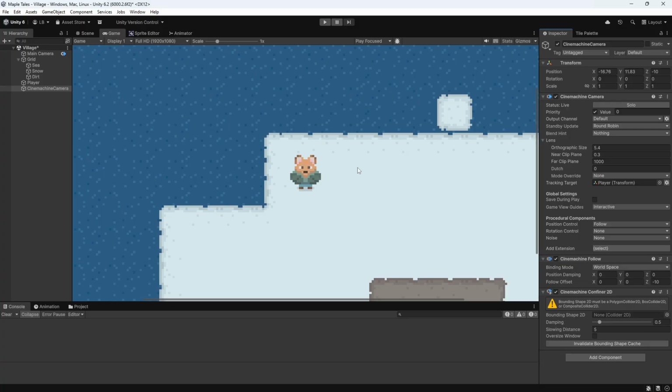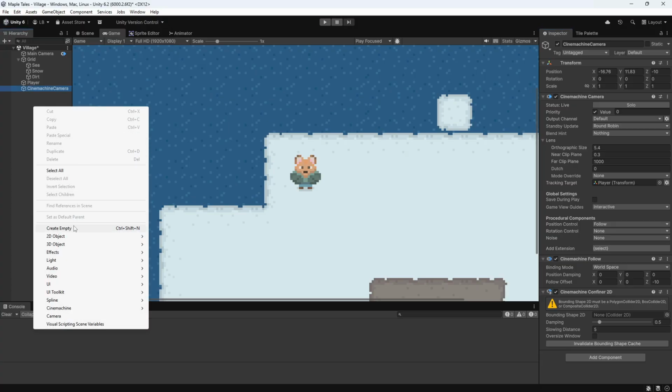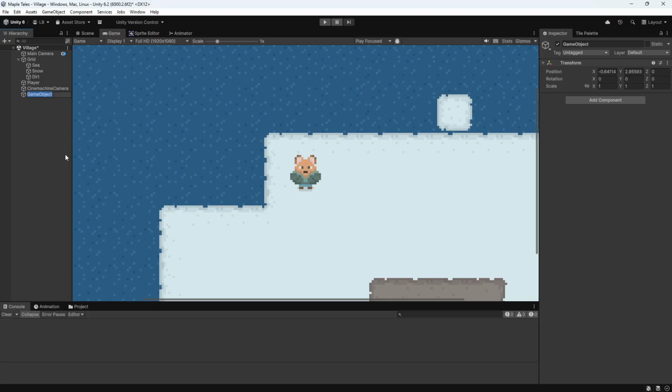Well, luckily that's something we can make nice and easily. If we come back over to the hierarchy, we can right click, go down to create an empty object, and I'm just going to call this boundary. What you call it is entirely up to you. It depends if you want to be creating villages or numerous maps or anything, but for now I'm just going to call it the boundary.